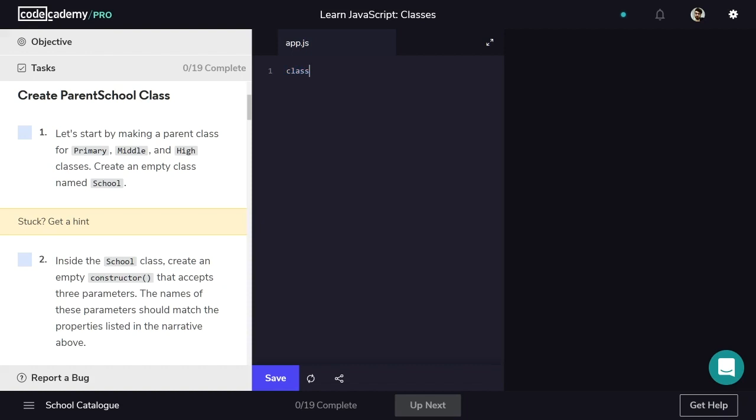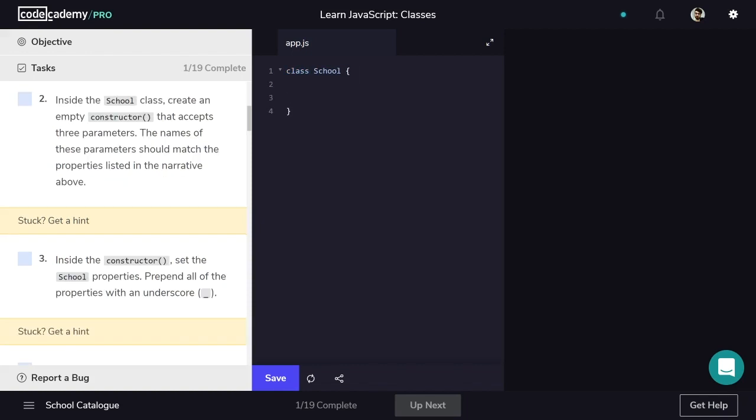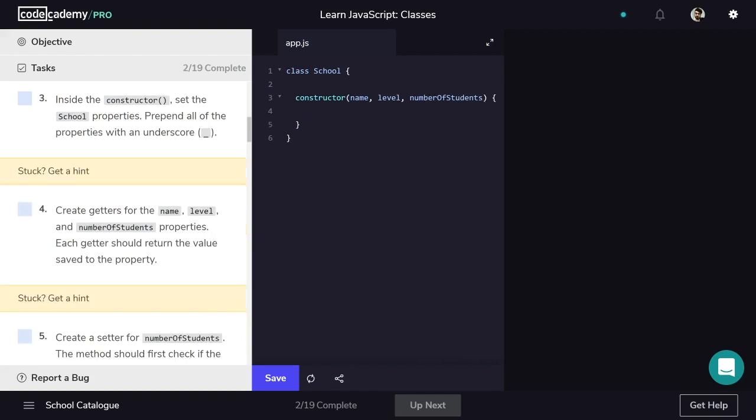So we'll use the keyword class to start that, name it School, and inside the new class, we'll need a constructor. Remember that this is the method that gets called when we create a new instance of School or any of its subclasses. We'll add name, level, and numberOfStudents as parameters so that we can pass these in later. So that'll be constructor with the parameters name, level, and numberOfStudents. Parameters are just that, parameters of this specific method. They don't exist outside the scope of the constructor.